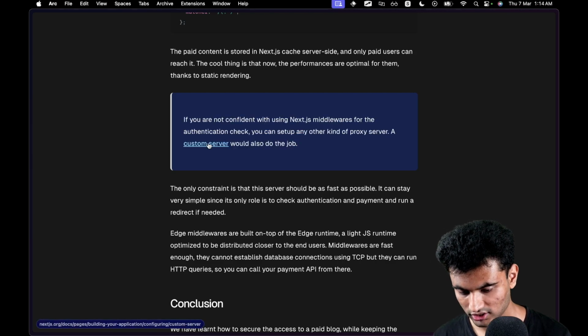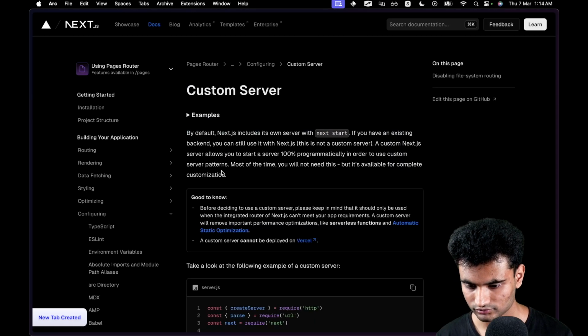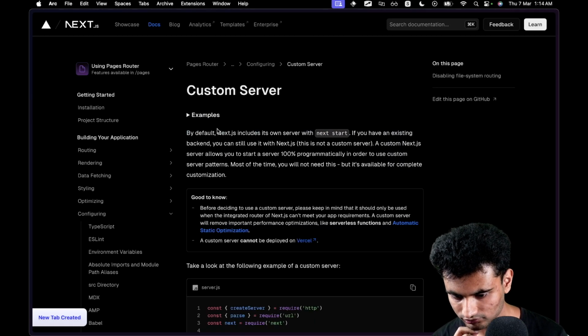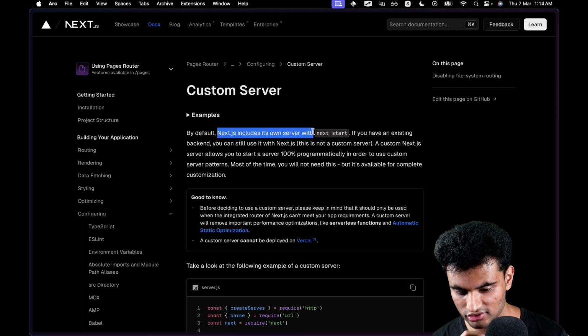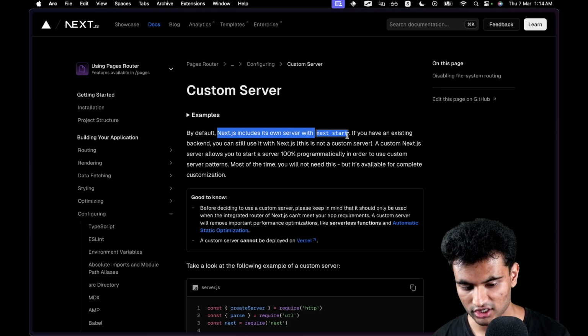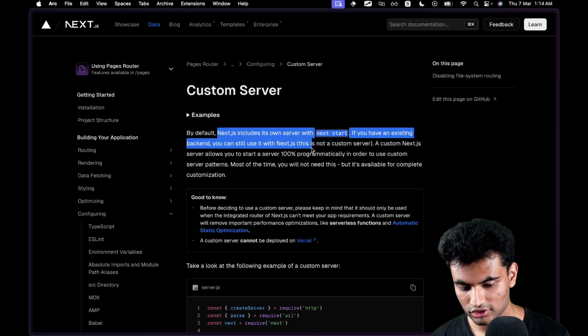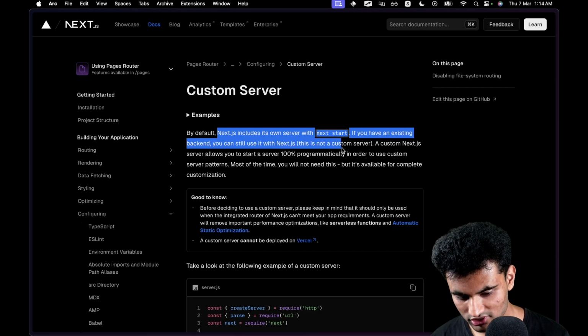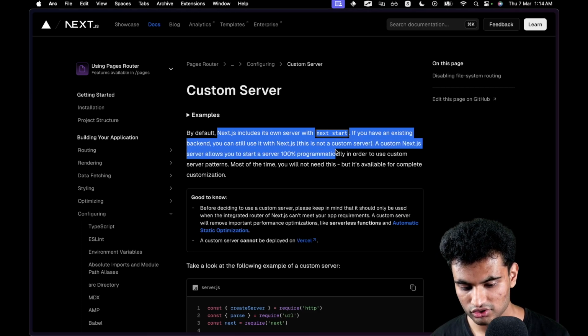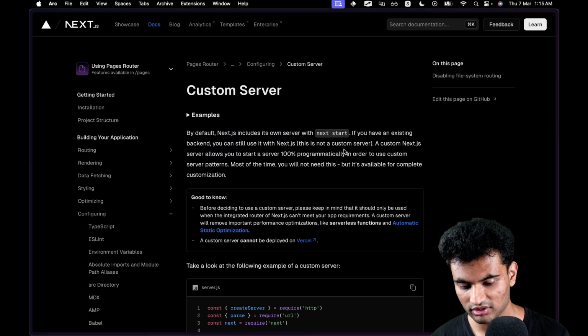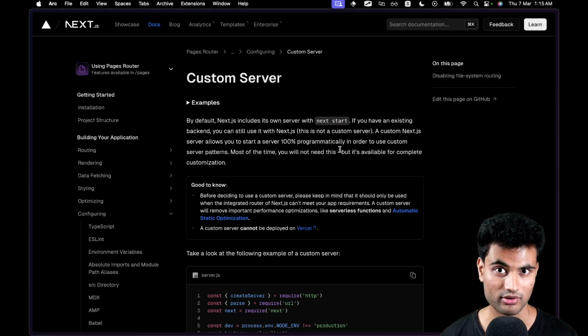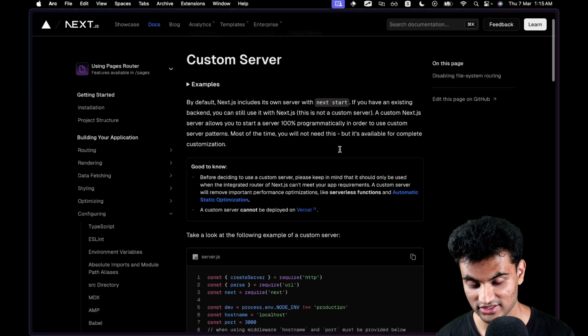Yeah, let's look at this link. Custom server. By default, Next.js includes its own server with next start. If you have an existing backend, you can still use it with Next.js. That is not a custom server. A custom Next.js server allows you to start a server 100% programmatically in order to use custom server patterns. Most of the time you will not need this, but it's available for complete customization. I didn't know about this, to be completely honest, and it's very fascinating to know.